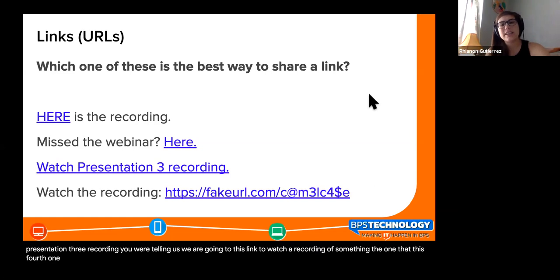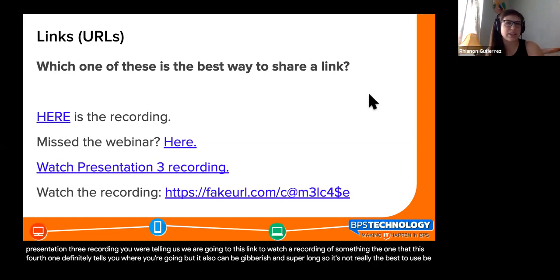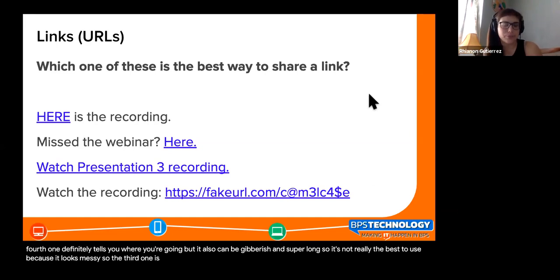The fourth one definitely tells you where you're going, but it also can be gibberish and super long, so it's not really the best to use because it looks messy. So the third one is cleaner. All right. Good job, everyone.